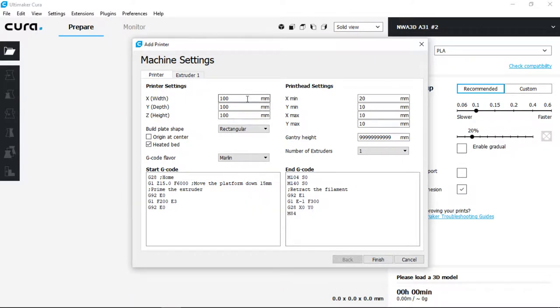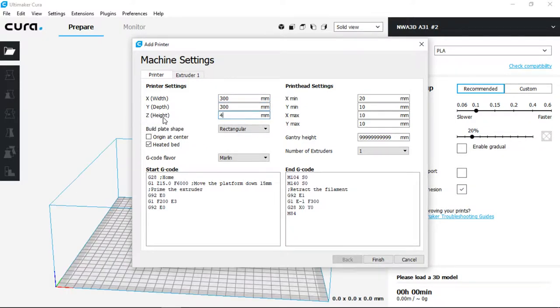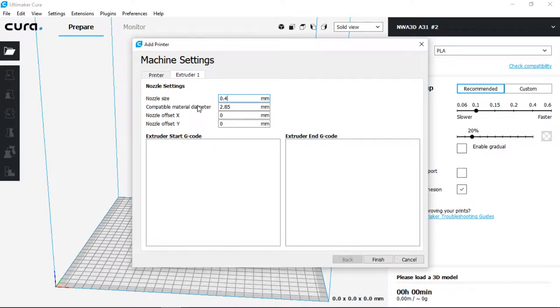Now inside of here, we're going to change the XYZ to 300 by 300 by 400. Next, we want to make sure our heated bed option is enabled, and also change the G-code flavor from Marlin to RepRap. Next, we want to make sure our extruder 1 option is selected here on the top left, and change the material diameter to 1.75. Once you have those completed, go ahead and choose Finish.